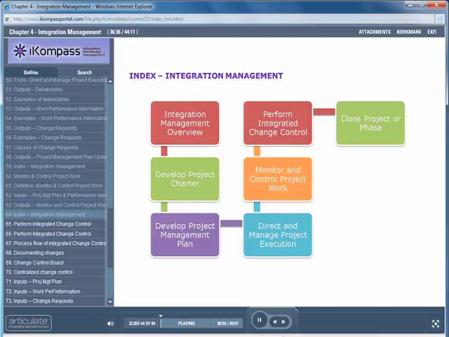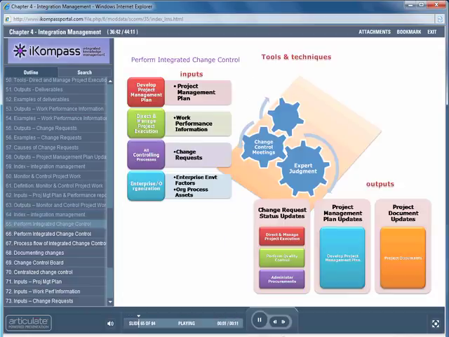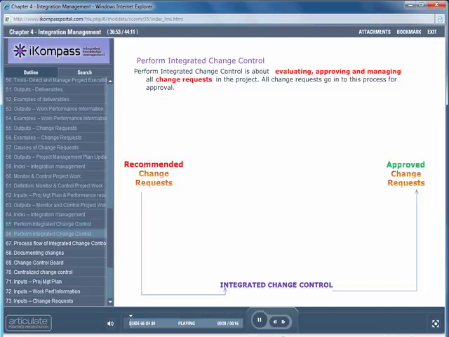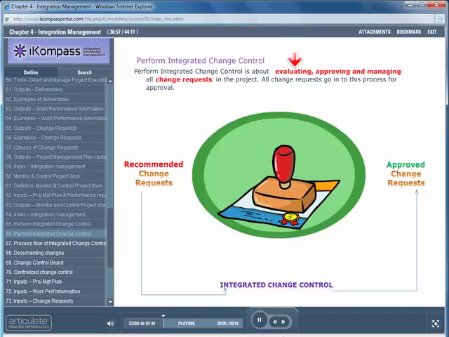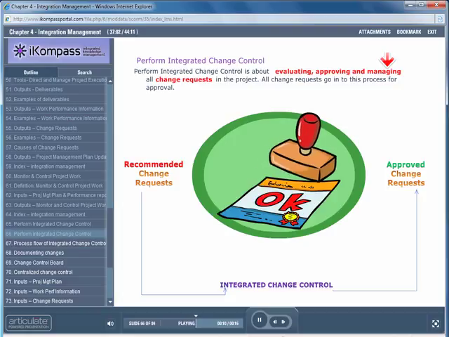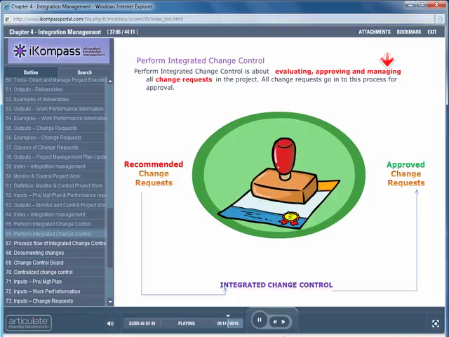We will now look at the next process, Perform Integrated Change Control. The Perform Integrated Change Control process is about evaluating, approving, and managing change requests. Perform Integrated Change Control is about evaluating, approving, and managing all change requests in the project. All change requests go into this process for approval.